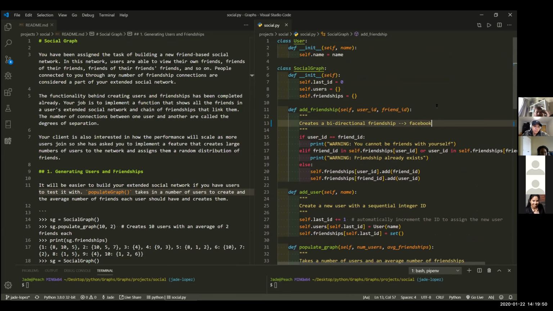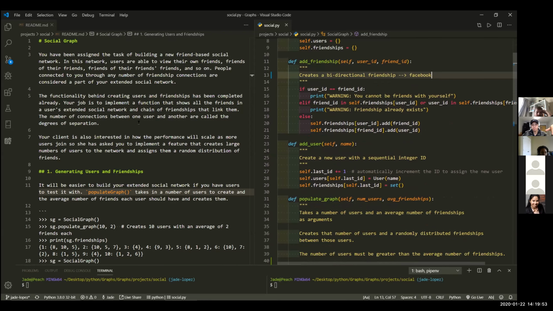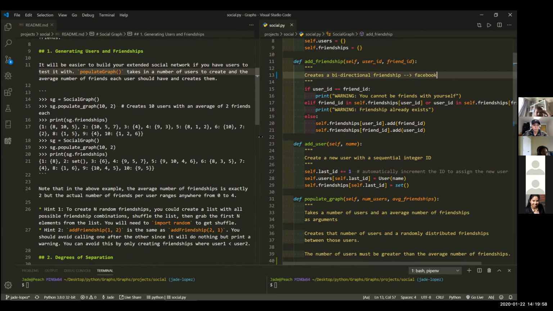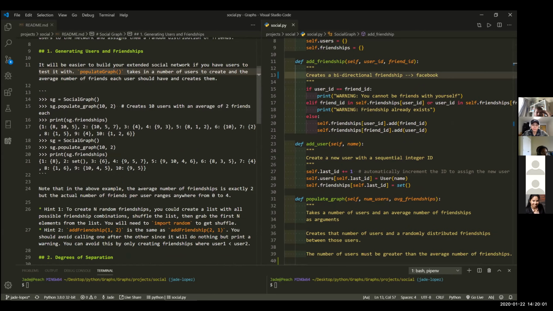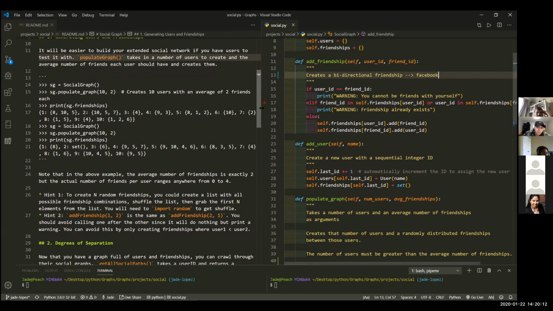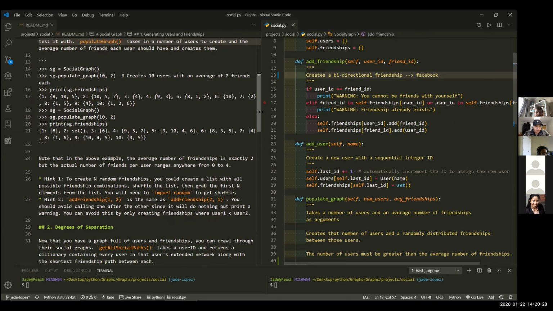I think it was later on, down in the second portion of the README, but it talks about the number of friendships, right there, line 24. Note that in the above example, the average number of friendships is exactly 2, but the actual number of friends per user ranges anywhere from 0 to 4. The number of friendships is more than it should be because they're counting a friendship twice. If I'm friends with you, Bryant, it would count 2 friendships there. I'm friends with you, you're friends with me. So you'll have to take that into consideration. It tells you how to import random and all that stuff there.